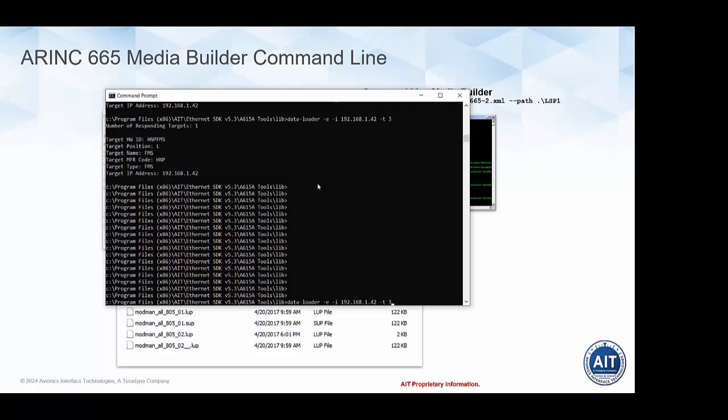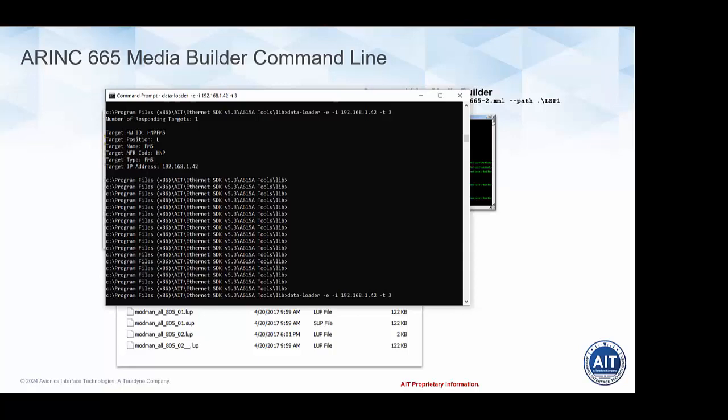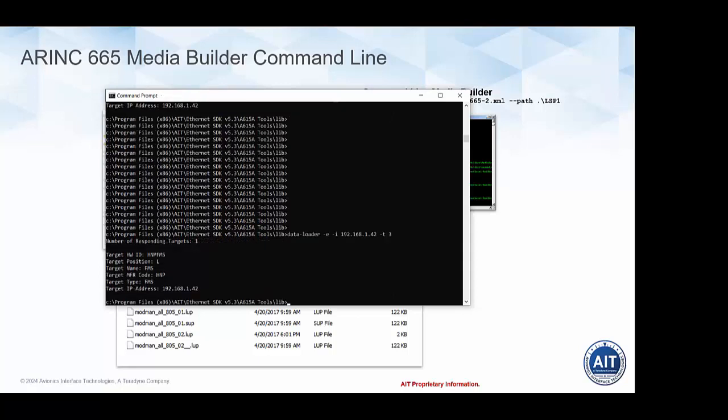So what I'm invoking here is the data loader over Ethernet to an IP address. The E is an Ethernet find to IP address 42, and then I'm going to wait 3 seconds. So the timeout is 3 seconds for that target to reply. If I got it enabled over on the other side, I'll see that it replies, it responded, and it identifies itself to me as the Honeywell FMS, the position that it's at, the name, the code, and all the target type information and its IP address. So I did that. I can also load it.